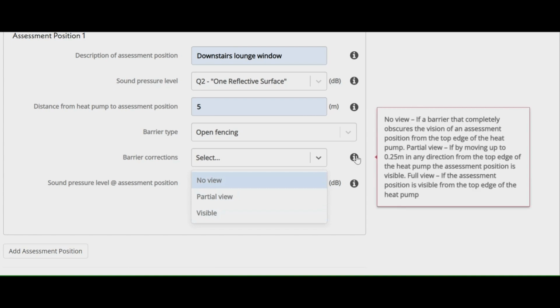So if we hover over here, you can see no view would be if a barrier completely obscured the vision of the assessment position from the top edge of the heat pump. A partial view would be if you moved up to 0.25 metres in any direction from the top edge of the heat pump, then you'd be able to see that assessment position. And full view is if the assessment position is visible from the top edge of the heat pump.